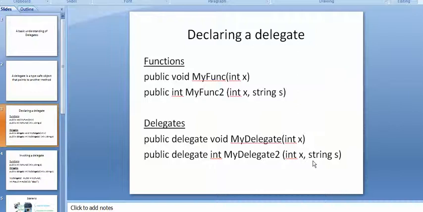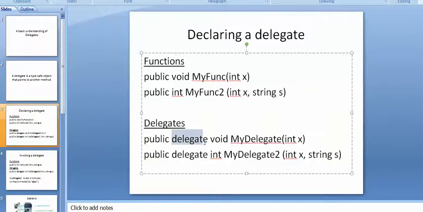If we look at this closely, we see that the keyword delegate has been added for the delegate, and the rest looks similar to the declaration of the function. Similarly, in the second case, we see that everything is the same and delegate is the keyword.